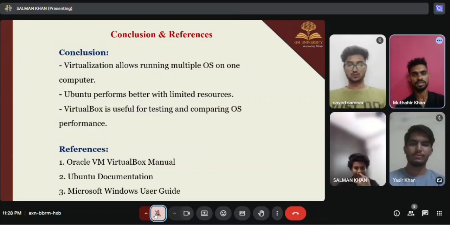Reference. First, tutorial, VirtualBox manual, Ubuntu documentation, Microsoft Windows user guide.